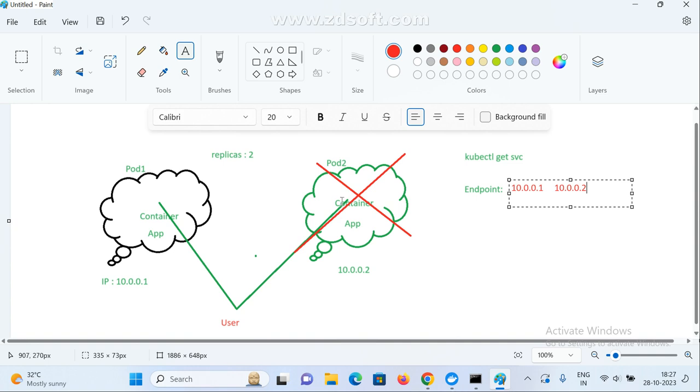అర్థమవుతుందా కిషోర్? For example, if both are working fine, you request to go to any one pod. Your application, you can access your application.